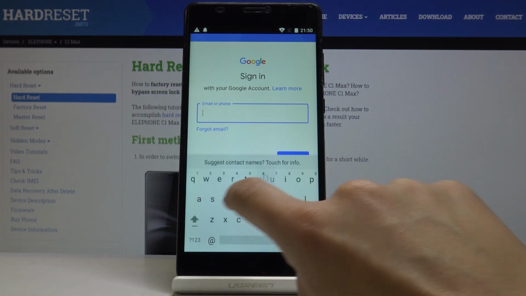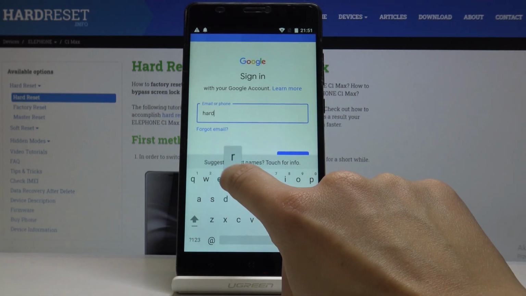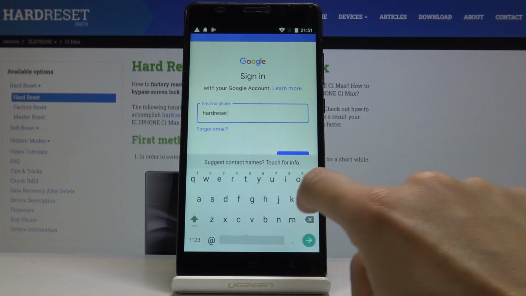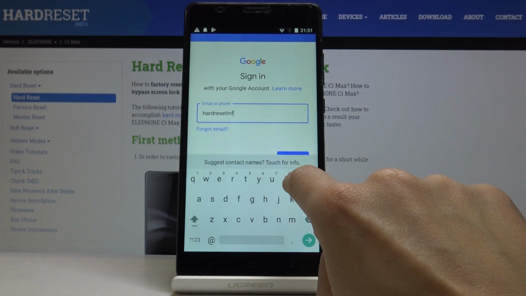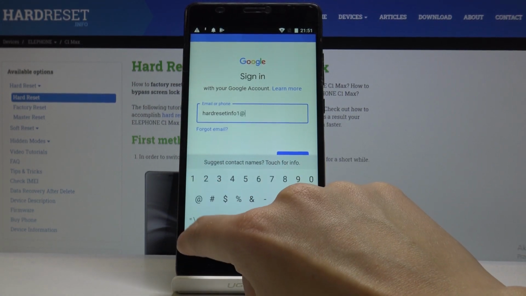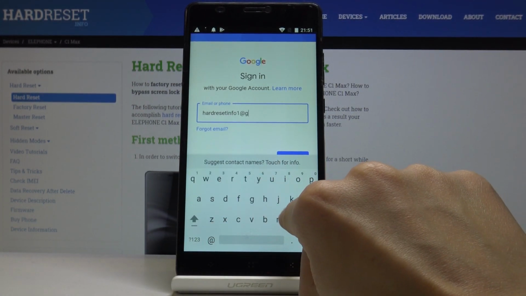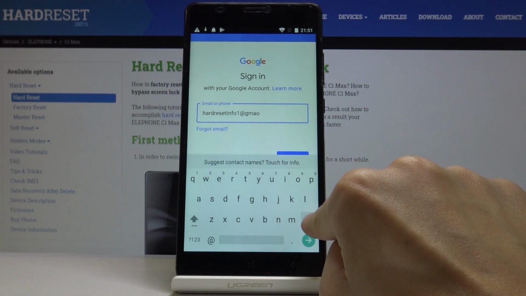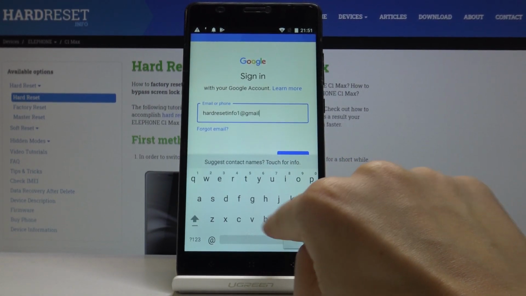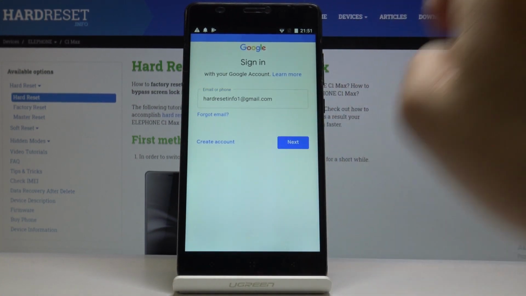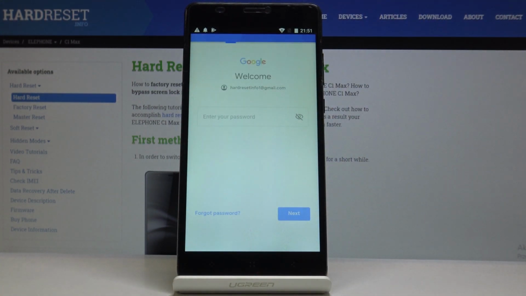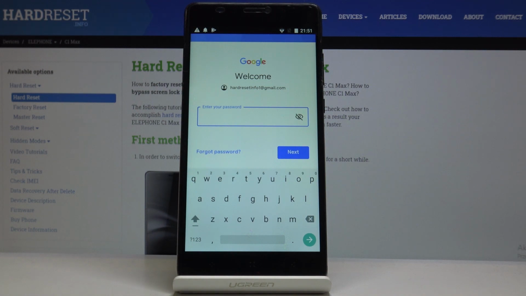And I will use my email address, which is HardReset.Info1@gmail.com. And then click on Next. Now it's time to enter the password, so let me do it off the screen.